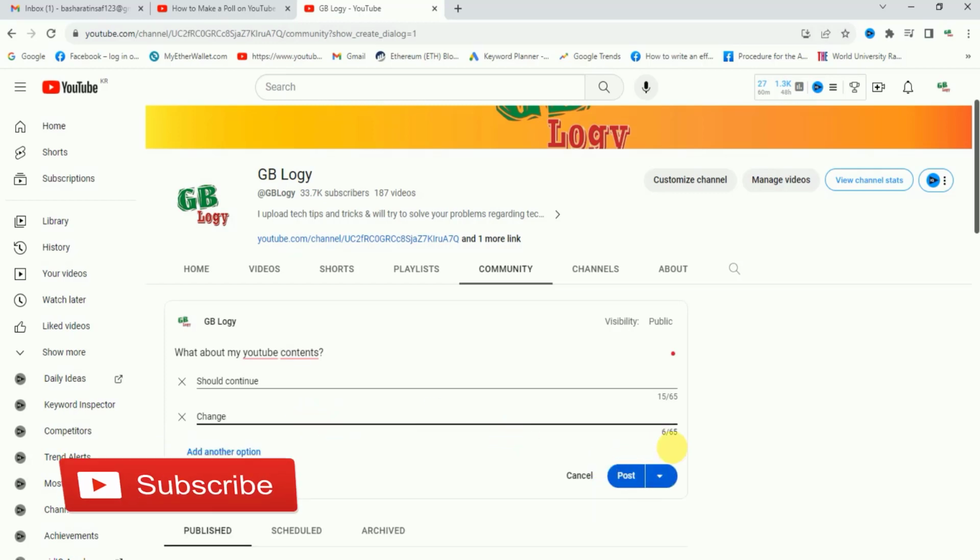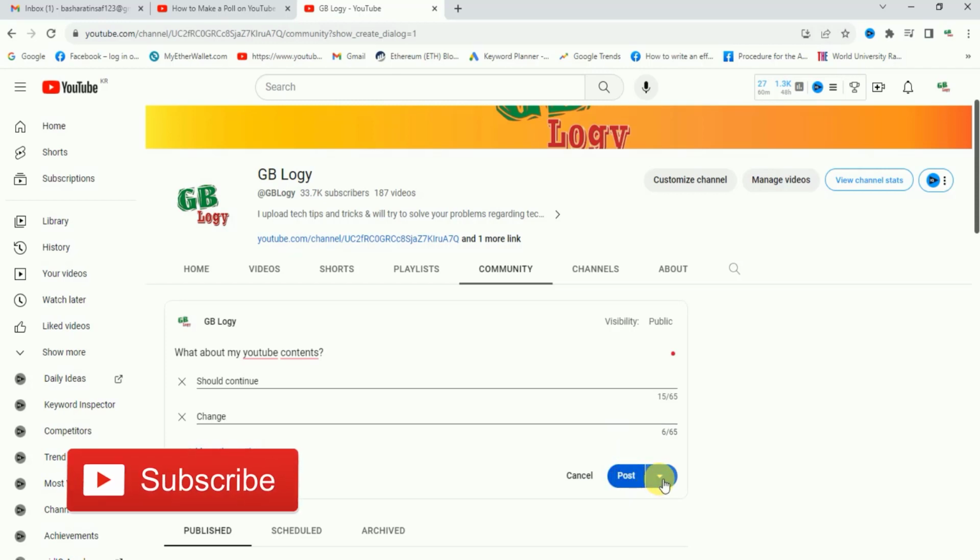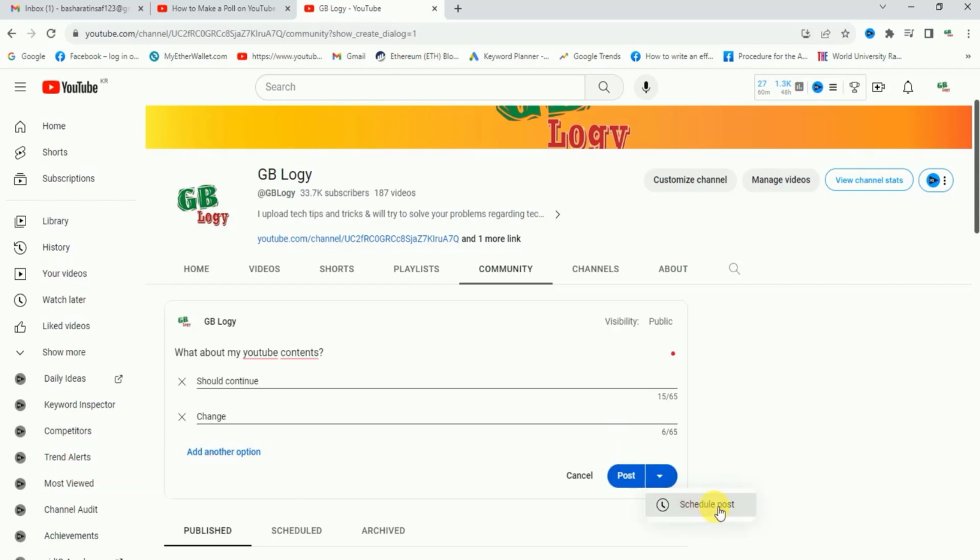Now if you want to post it right away, then you can just click here, or if you want to schedule this post, then you can just click here and you can schedule your post. So that's how you can create a poll on YouTube.